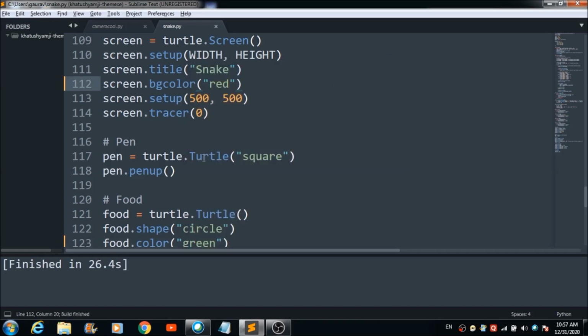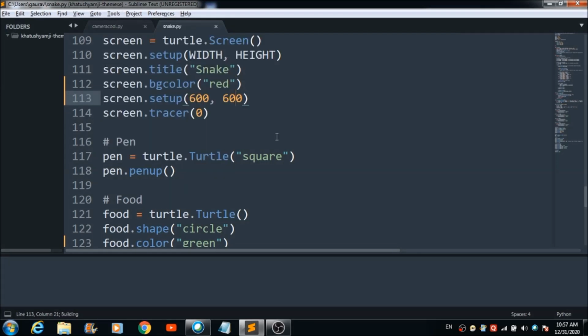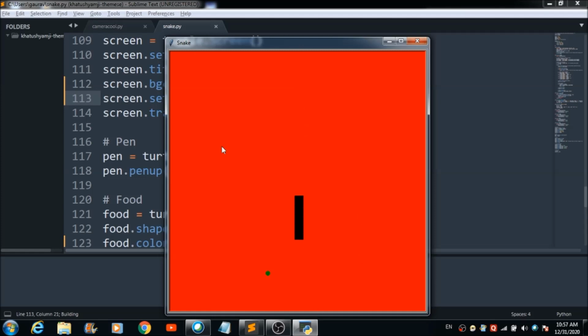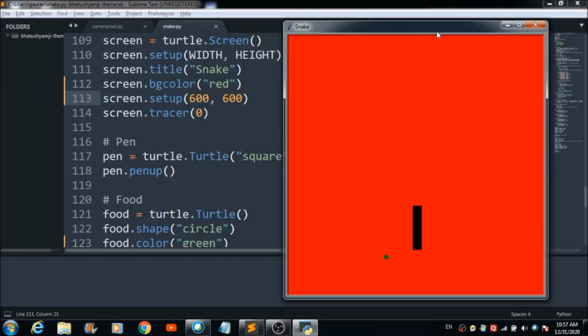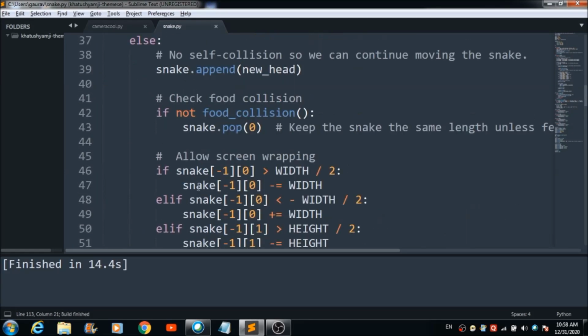Fine. Similarly, if you want to increase the size of the screen, see it's 500 by 500 right now. If you want to increase it, you can just replace it with a greater number. Let's say 600 by 600, and let's now hit this Python option and check out the size of the screen. So this is what you'll get as an output. Now the size of the screen is somewhat bigger in comparison to the previous one. So this is what we are going to develop today in this class on this Python platform.